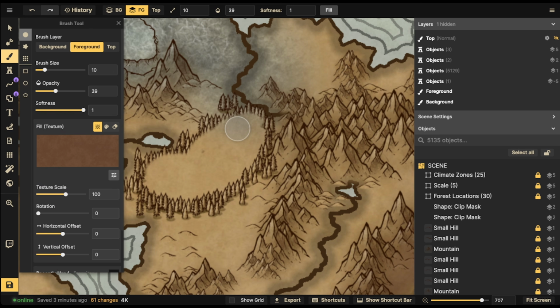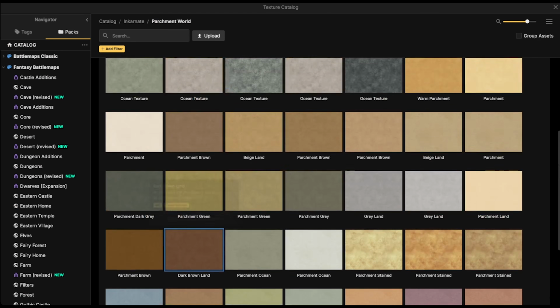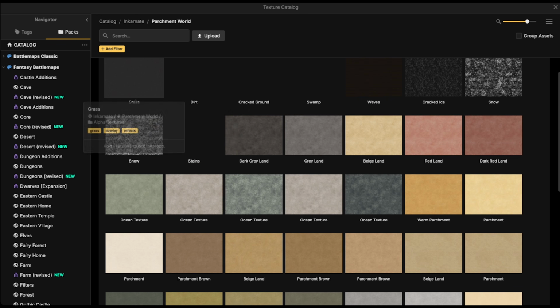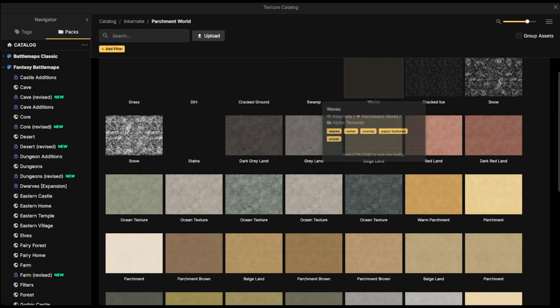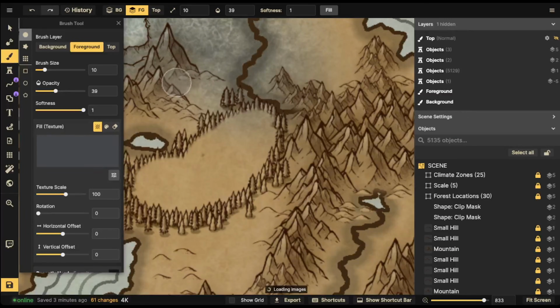in with whatever texture that you want to do to represent like a forest. I'm not sure which one is the best one for that. Grass might work, dirt, cracked ground, swamp, waves, stains. I'm not sure. Let's try grass, just see what it looks like. Bring the opacity up. Nah, that doesn't really look very good.